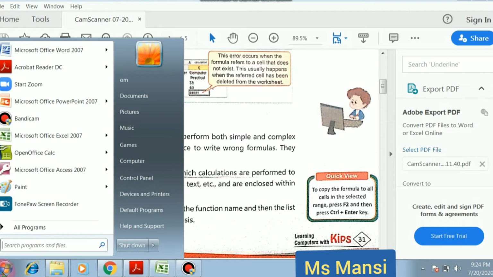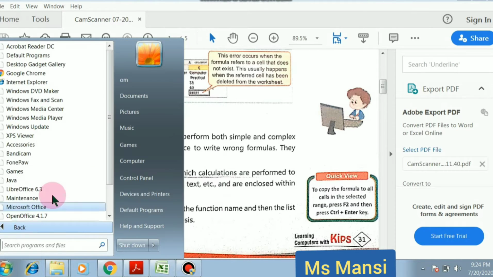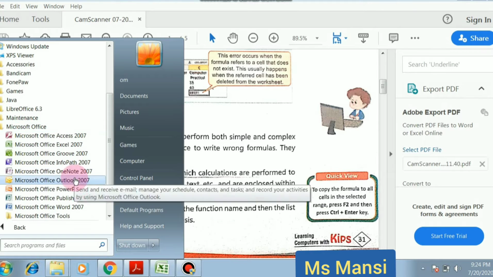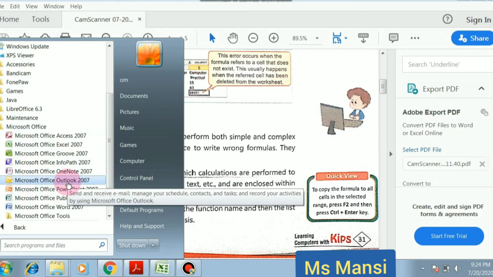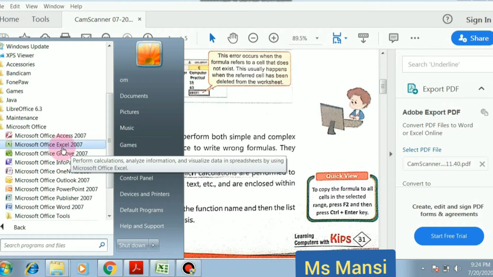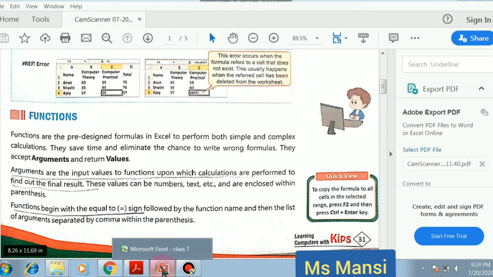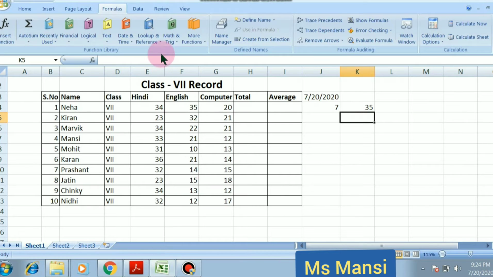Firstly click on the start button, then click on Microsoft Office Excel. Otherwise, click on all programs, then click on Microsoft Office. In Microsoft Office your Microsoft Office programs are there. You can click on Microsoft Excel. Clear? Now this is your Microsoft Excel window.